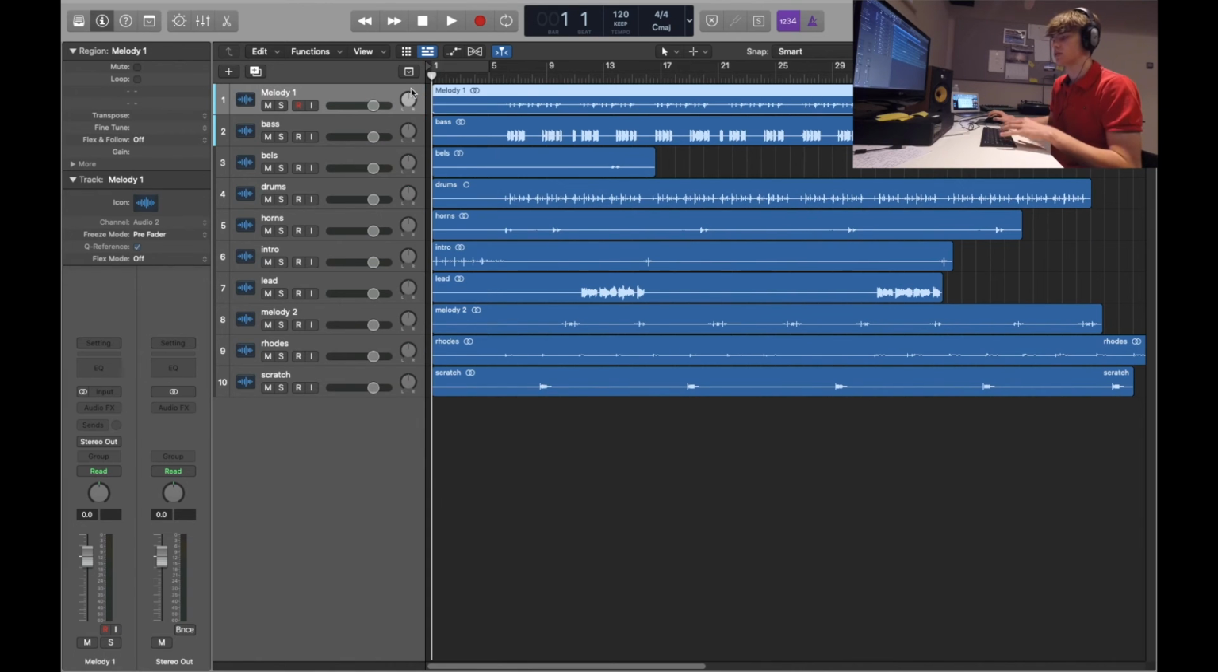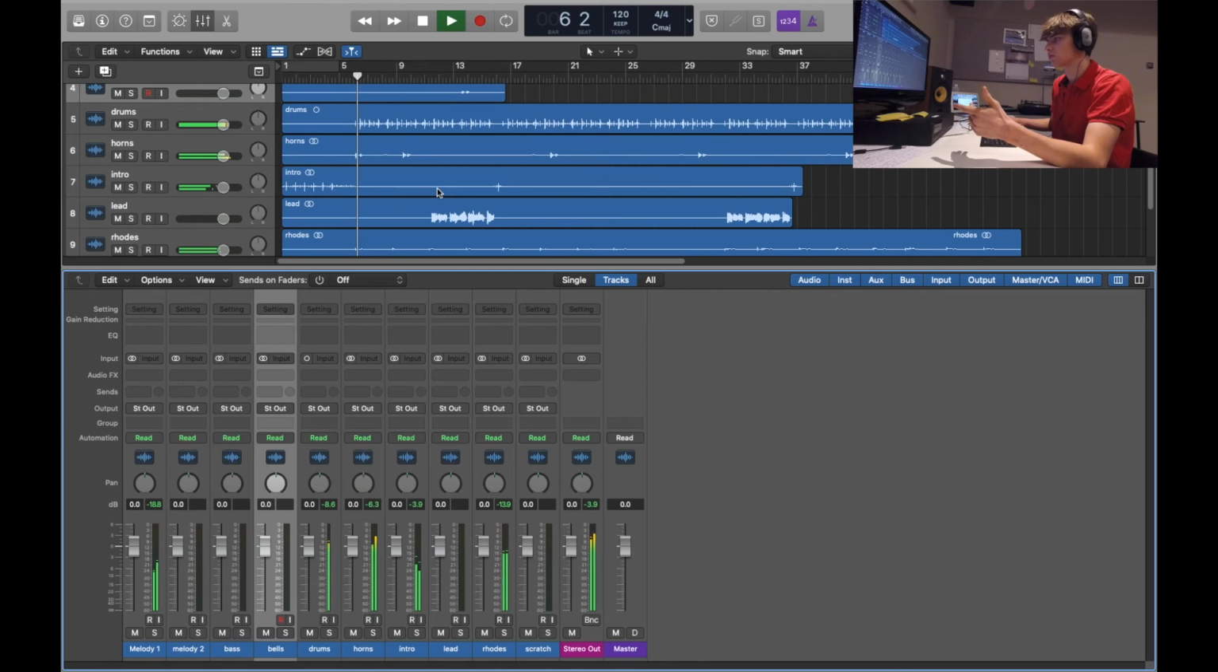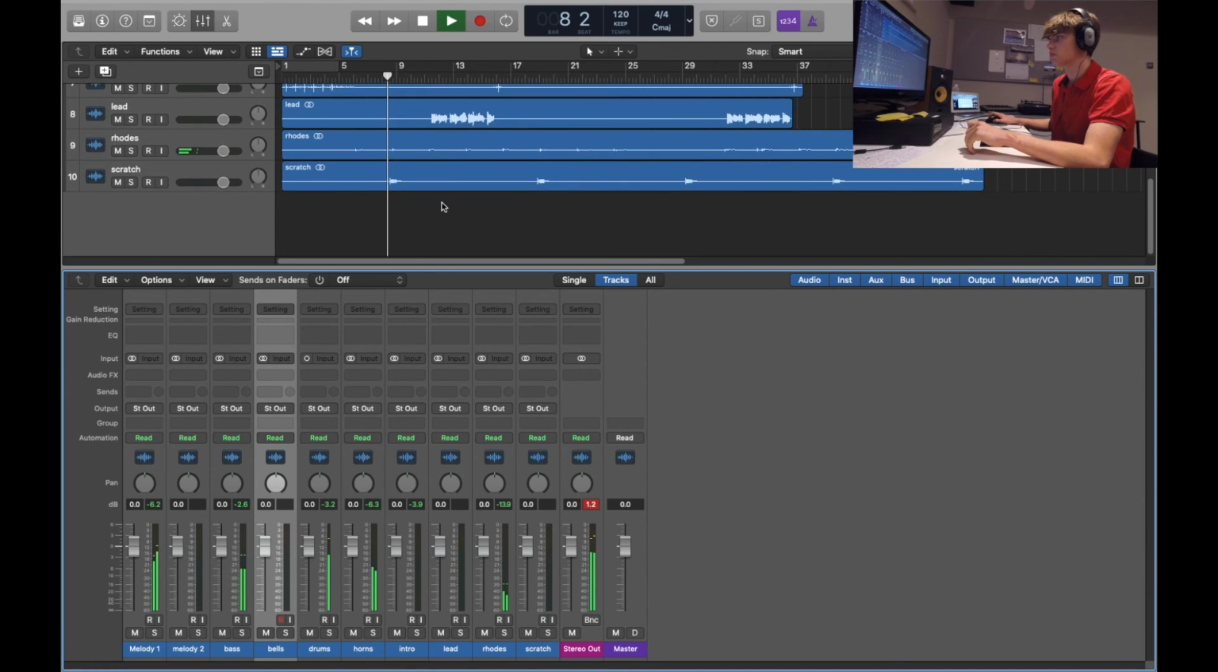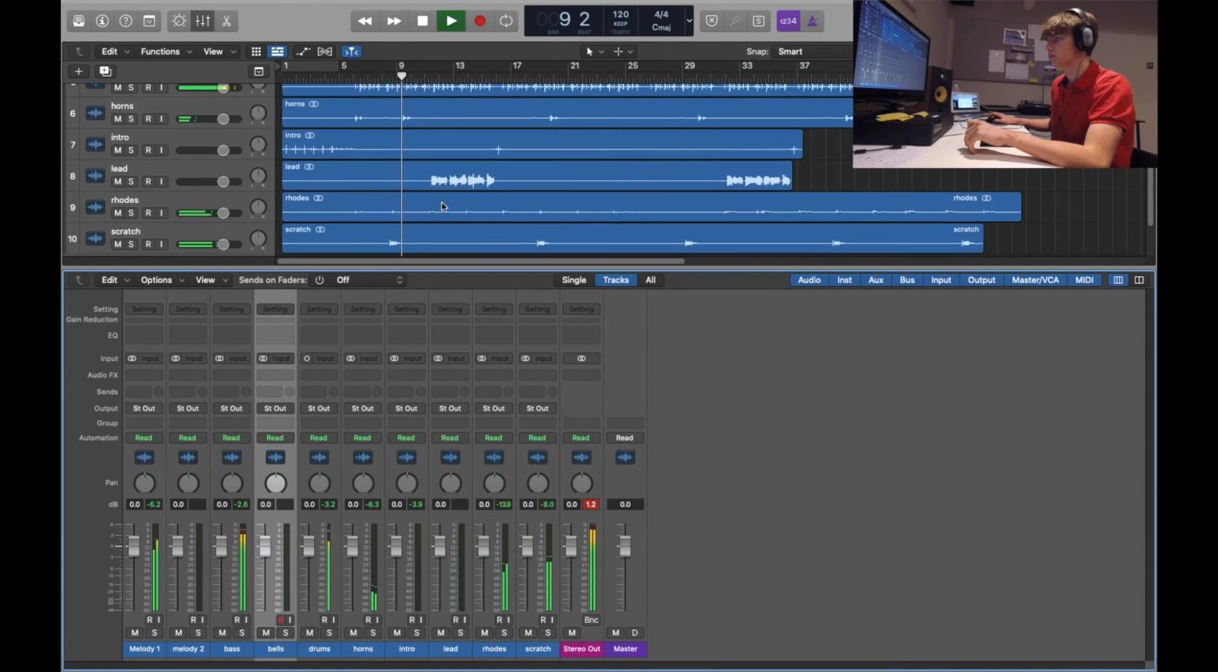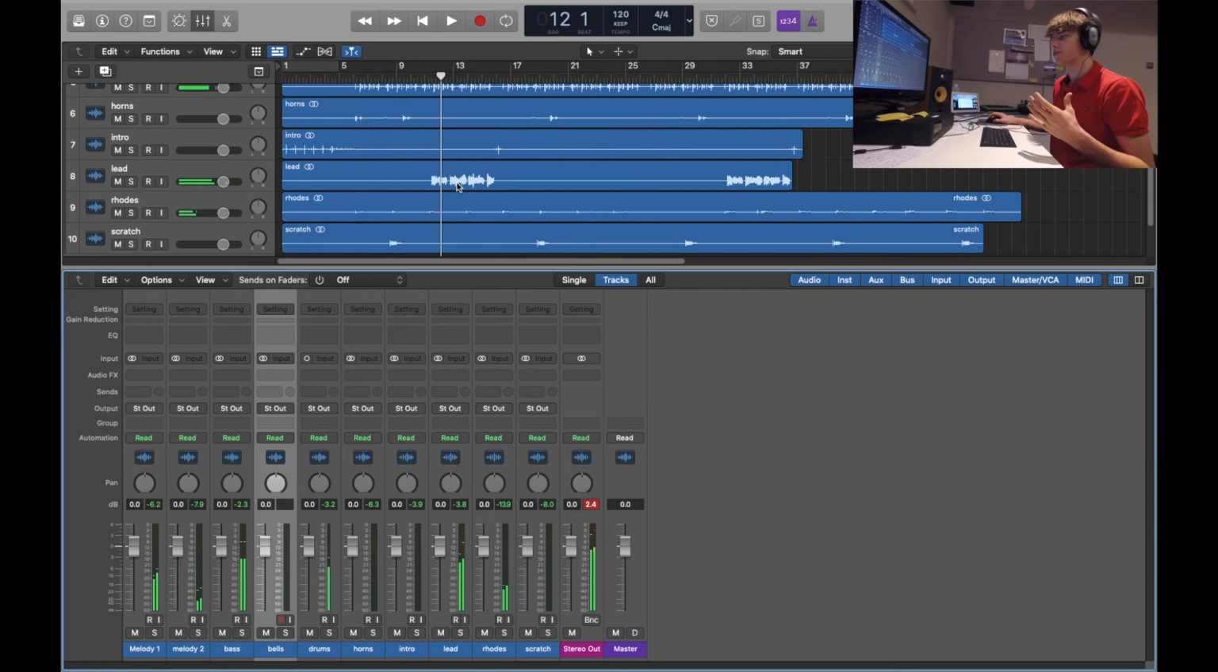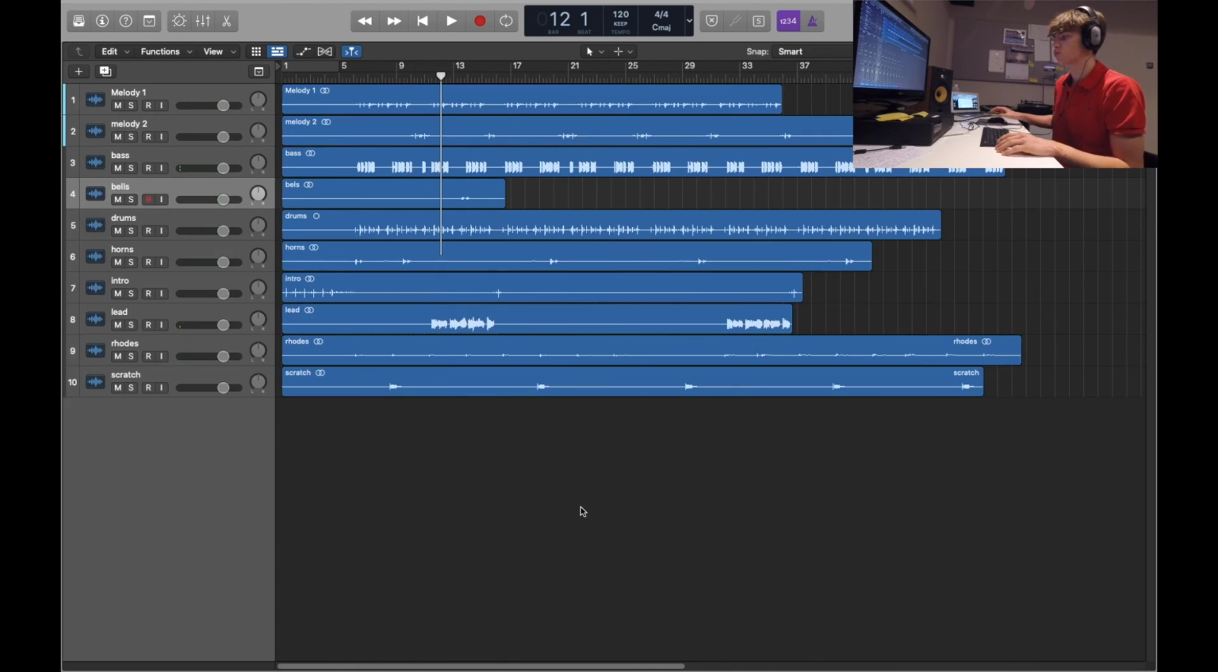So if we play it now, it's obviously going to sound not mixed. Right, so you can hear there that obviously some elements are way too loud. It's clipping, that's because it's not mixed, this is just the raw audio.